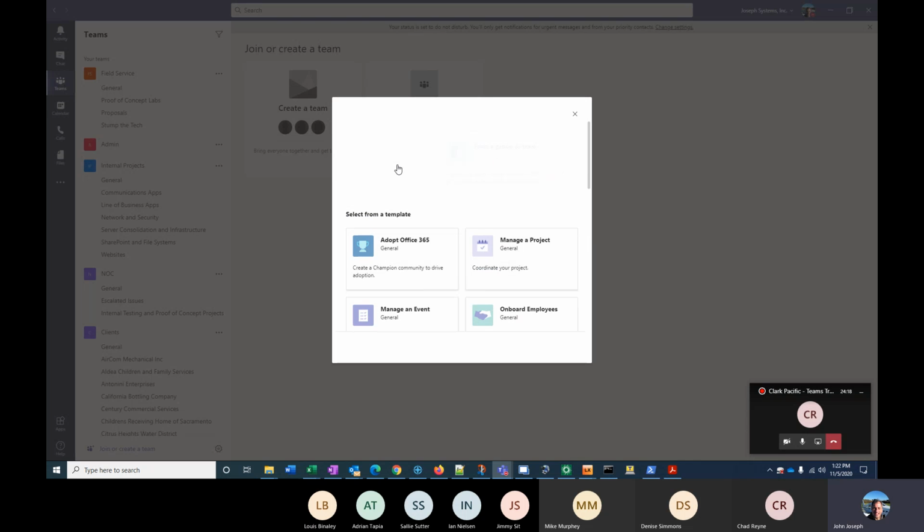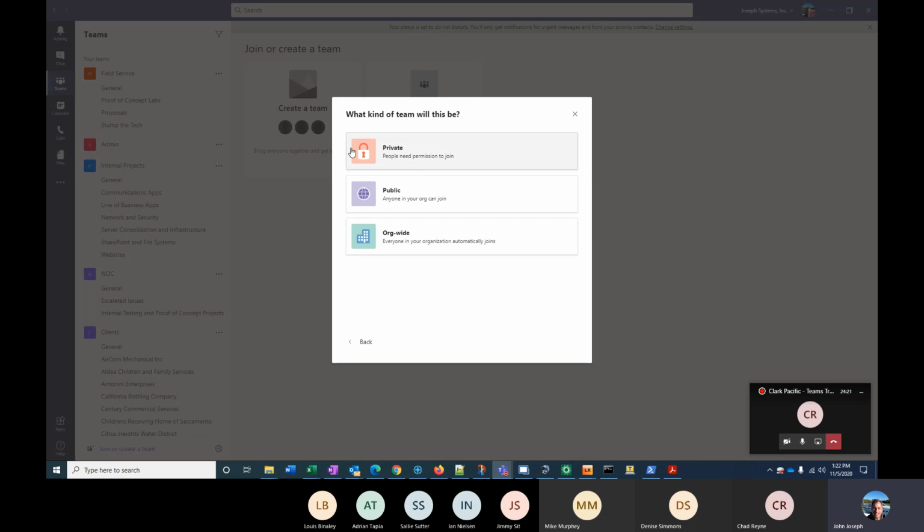To create a team from scratch, we just click that, and you're going to see that you have three types of teams that you can create: private, public, and org-wide. So with a private team, people basically need to be invited to join it. They're not going to know about it unless they get invited to it. So this could be something you would use maybe if you're doing employee reviews or something like that, and people don't really need to know about that team unless they're invited to it. With a public one, anyone in your organization can ask to join it. They still need to be admitted by the organizer.